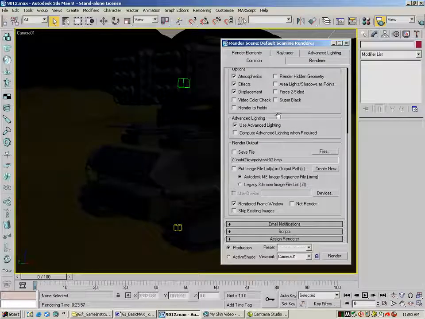And then we want to usually use advanced lighting. If you have a skylight in your scene, this is where you turn it off and on easily if you don't want to wait for it to render. So you can turn it off, do a quick render, and turn it back on for the skylight to take effect, but the regular lights will render anyways.